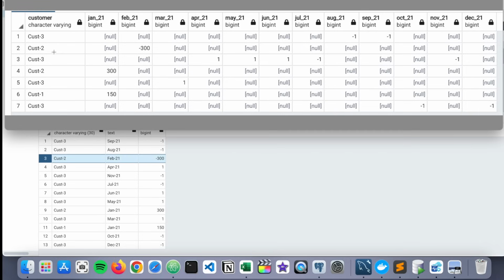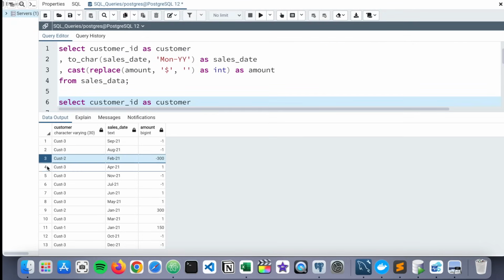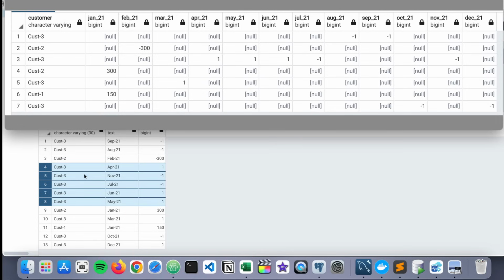Okay, and that is exactly what is happening here. When it comes to the next record, it sees that for customer 3 there is one record, 2, 3, 4 and 5. So there are 5 records which belong to customer 3. These 5 records will get merged together, or aggregated together, into a single record in the CROSSTAB.